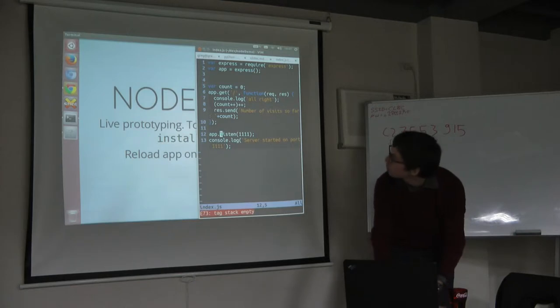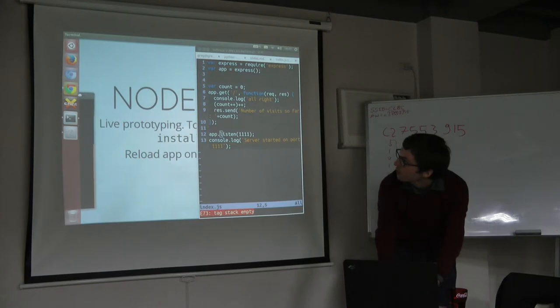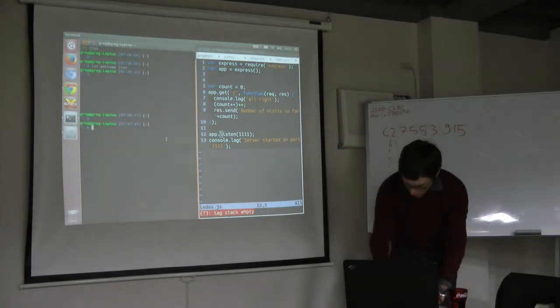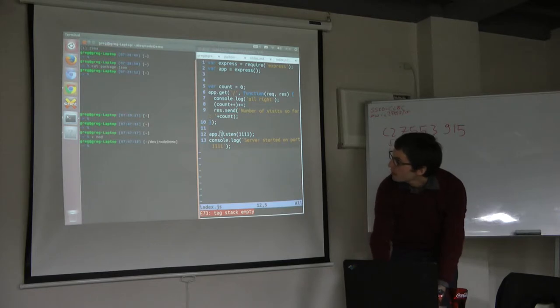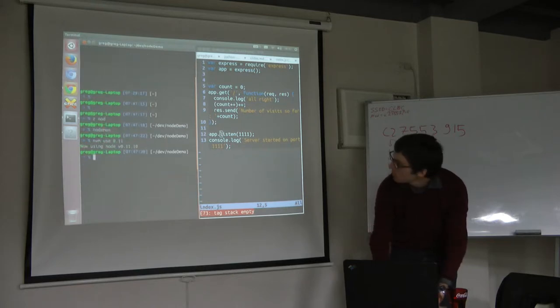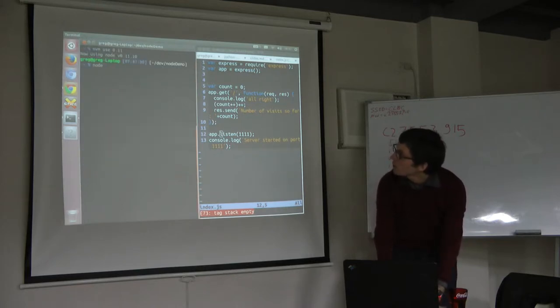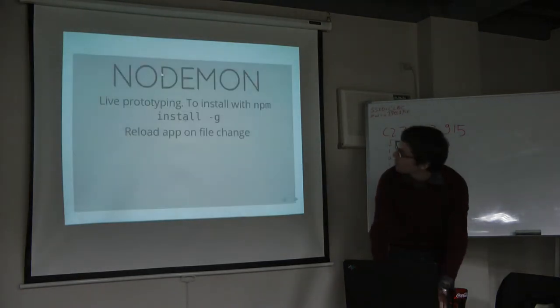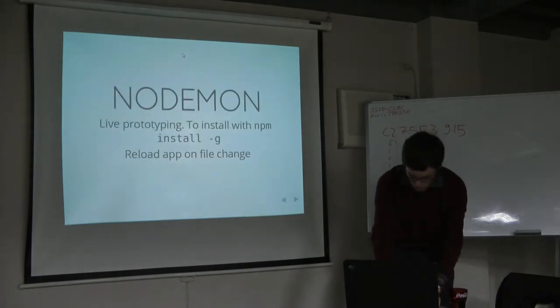There is almost no real estate on this screen, bear with me for a second. Okay, so nodemon. Let's use the latest one. So if I do node index.js, okay, so I have my server on port 1337. Let's see how that works.